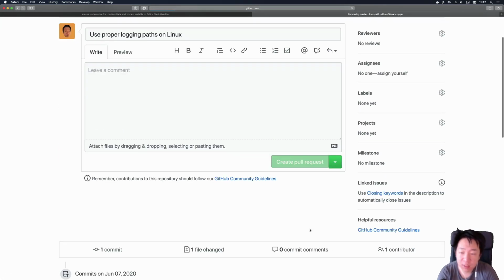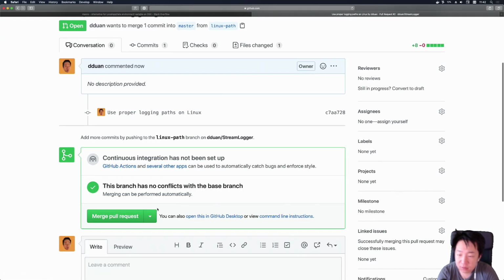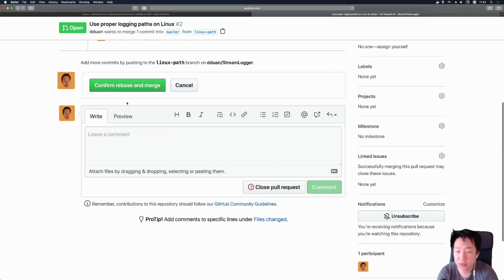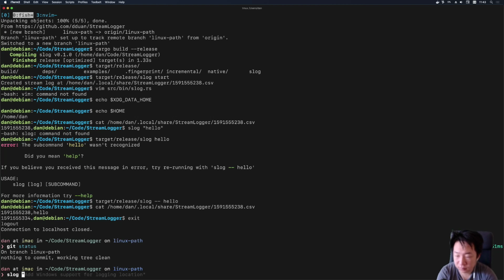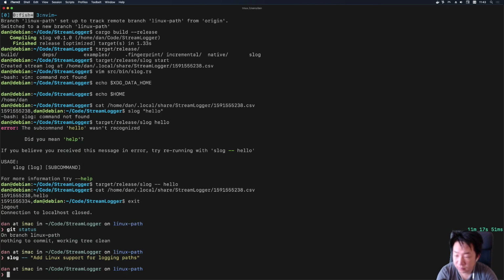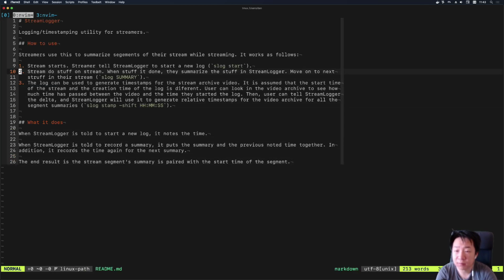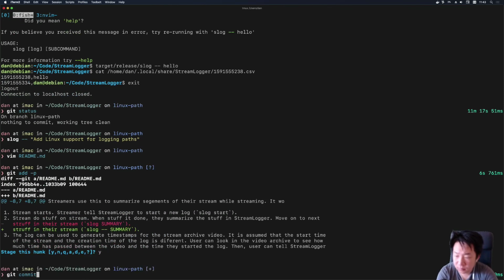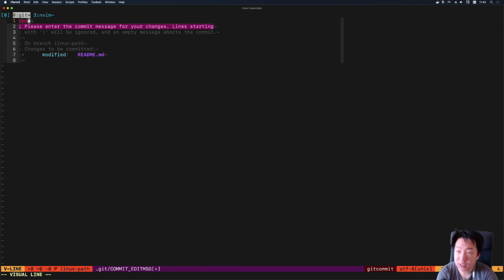Create pull request. Rebase and merge. Do it. And Linux support for logging. Okay, I guess I'll just start using it this way. Let me also document it. Wait, is this the wrong branch? Yeah, it's the wrong branch.